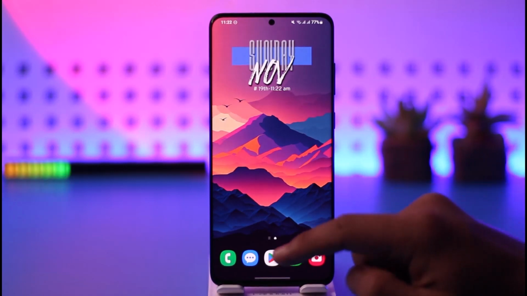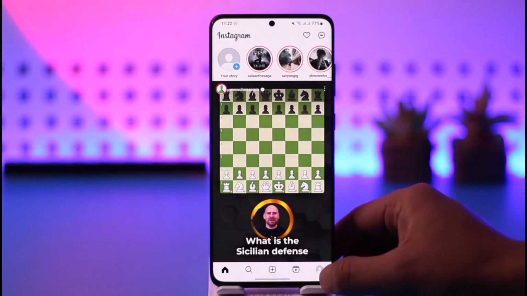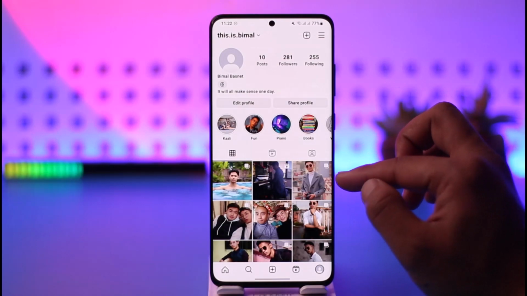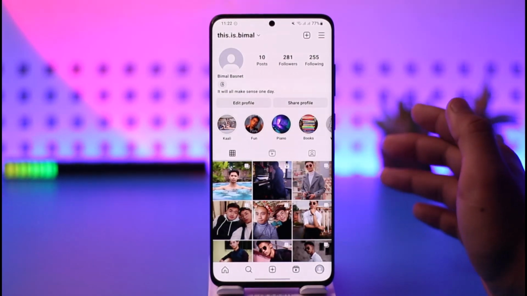Now if you want to hide your post from someone on Instagram, you can open the Instagram application here, and let's say that you post something. There is a certain photo or video which you don't want to show to one of your followers, and the problem is that they do follow you.